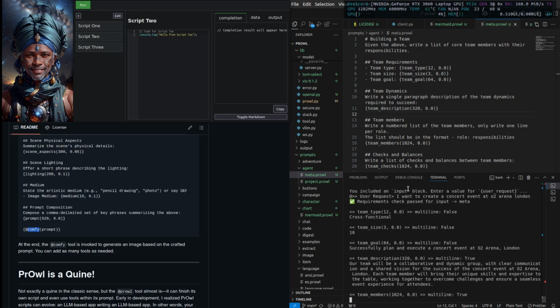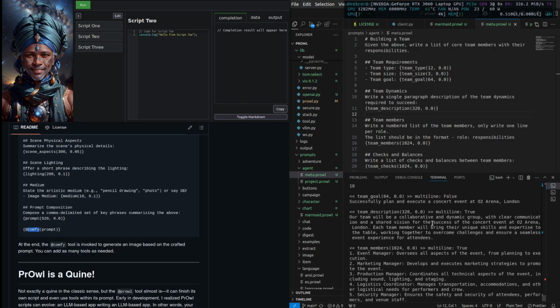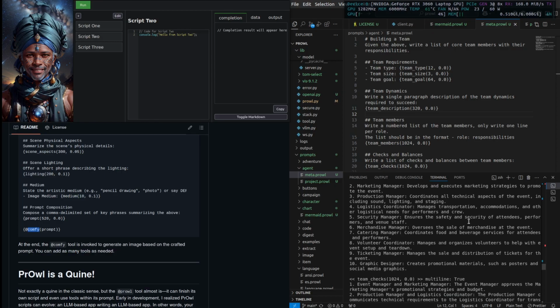Maybe we should put the team goal above the team size. Collaborative and dynamic group with clear communication, shared vision for the success of the concert event at O2 Arena, London. Bring their unique skills and expertise to the table, working to overcome challenges in a seamless event for the attendees. I mean, that's just kind of boilerplate, drifty talk, right?